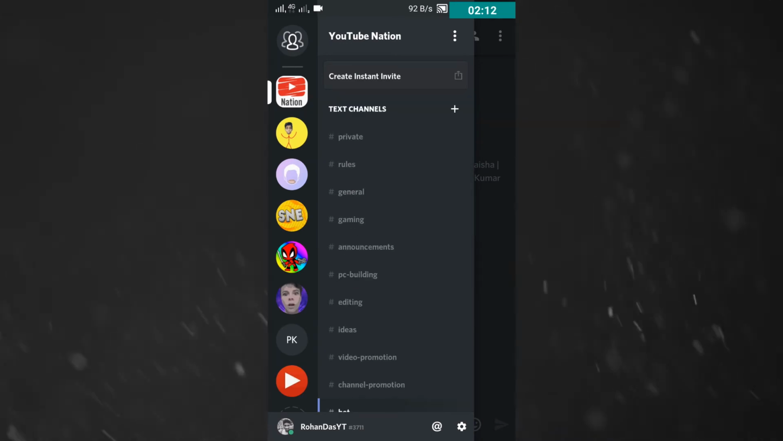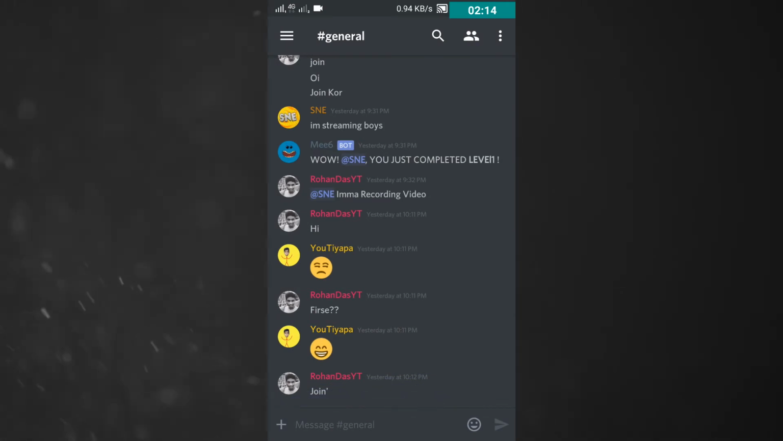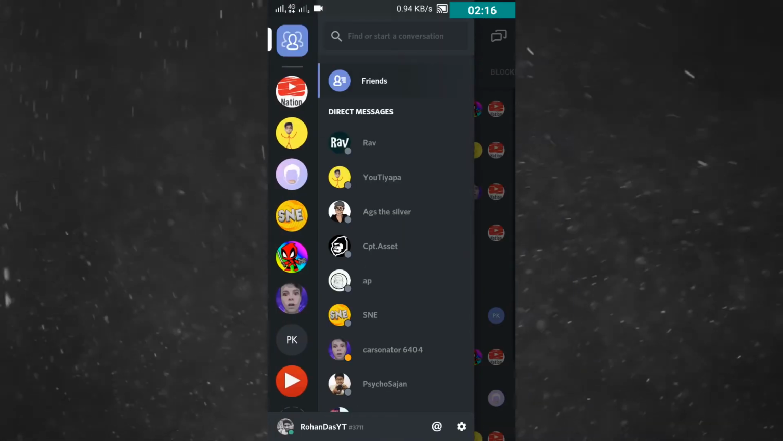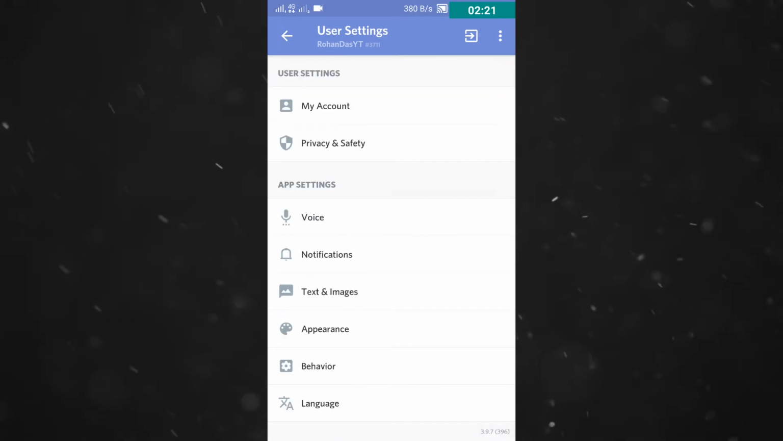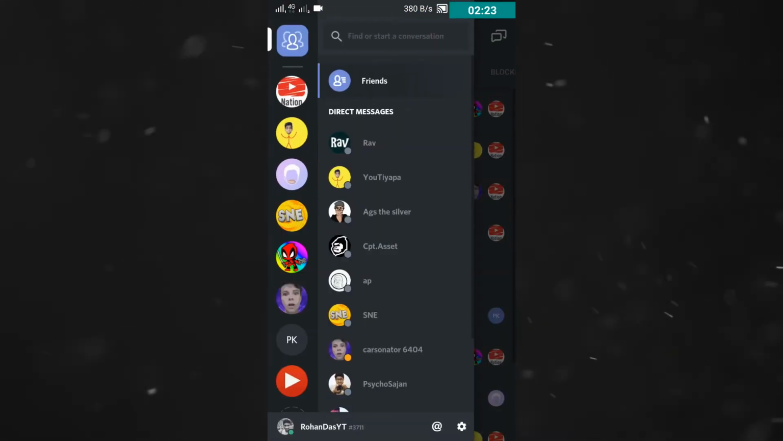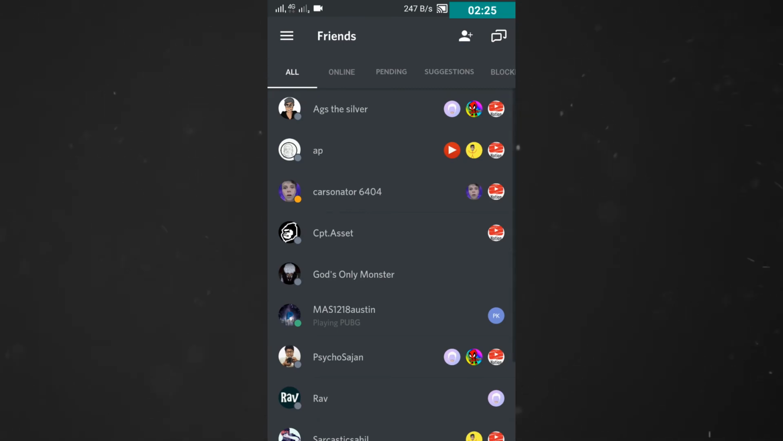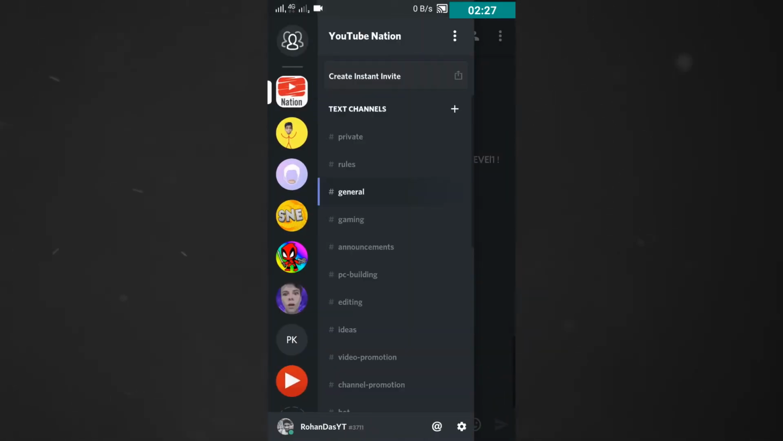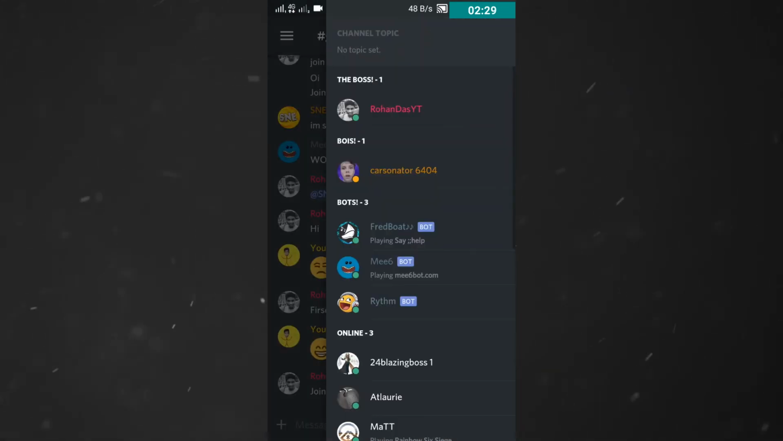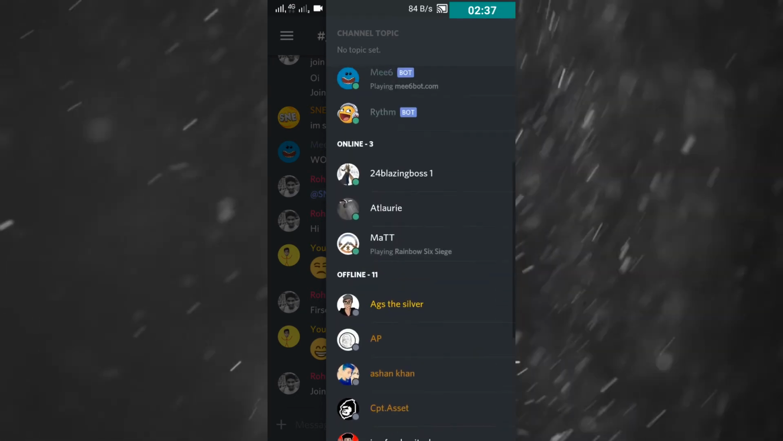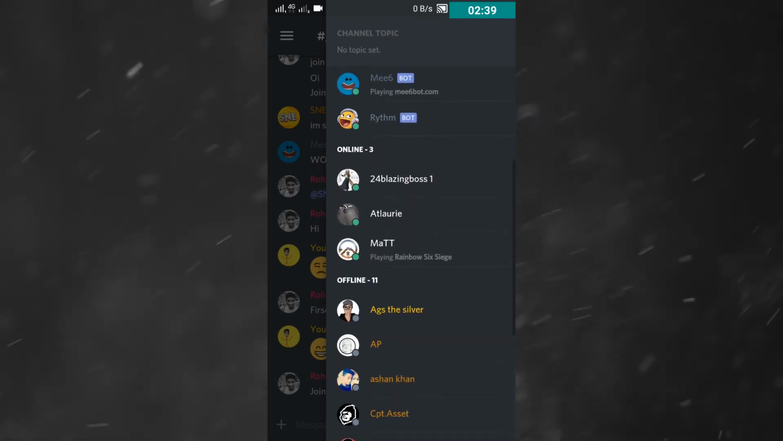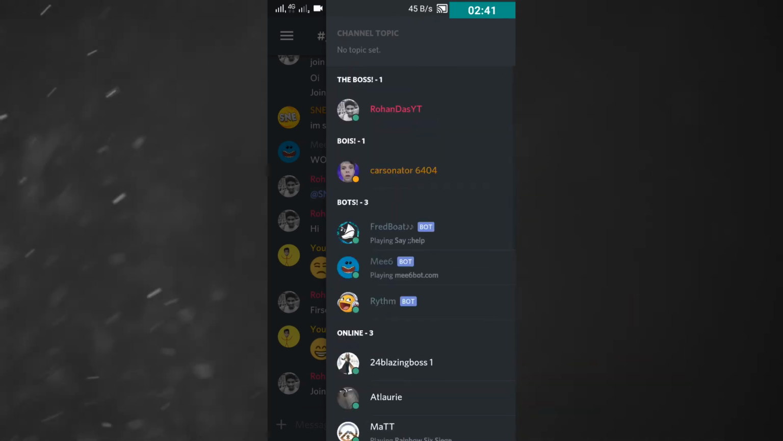Here are the text channels, here's the general text channel or something like that. You can change your profile picture and all that stuff here. In any group, if you swipe to the left side like this, you can see who is online and who is offline right now. These are online, the blue dots, and these are offline.